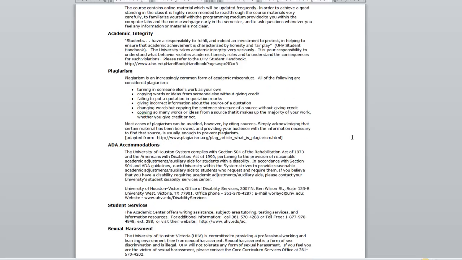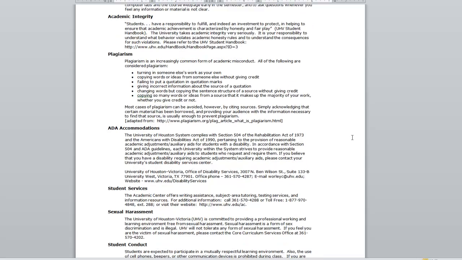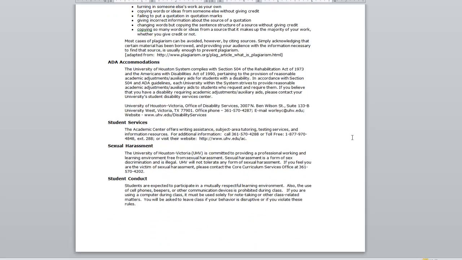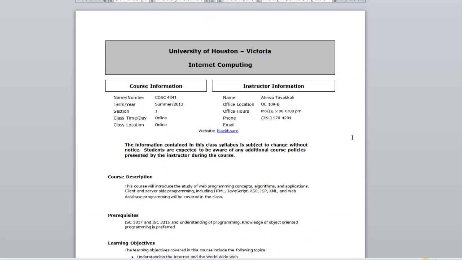Now, if you download this syllabus, I'm not going to go over the general policies of this class. These general policies are the ones that are dictated by the university, and so it talks about your attendance and participation, academic integrity, plagiarism, ADA accommodations for students with the need for disability services, and also basic student services and student conduct information. So this is about it.